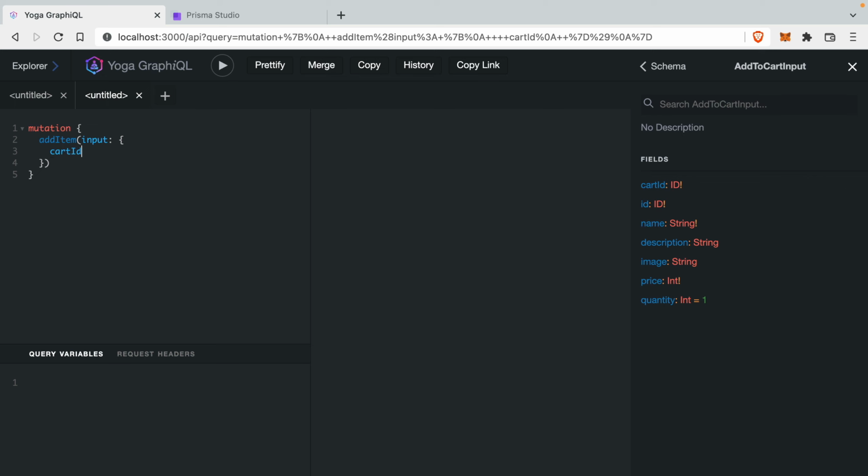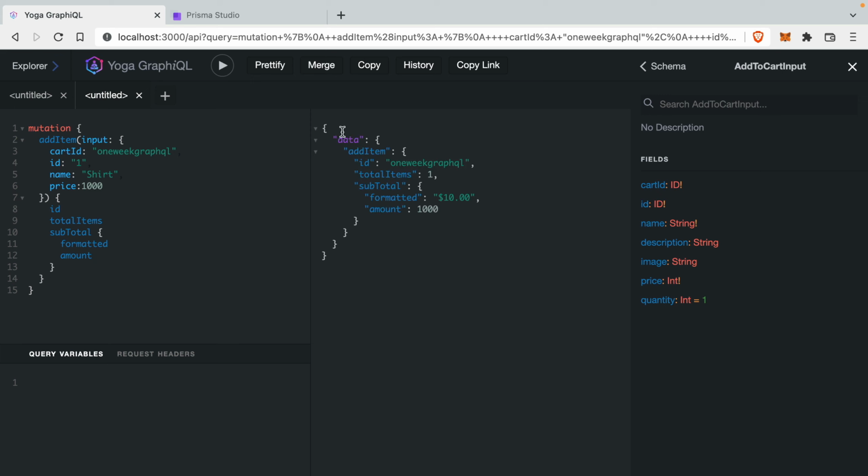So inside of here, we'll pass cart ID, and we'll give it that 1 week GraphQL. Then we'll give it a cart item ID, and we'll say this is 1. Then we'll give it a name, and we'll call this shirt. Then we'll specify the price here as 1000. Then I will get back the ID of the cart, the total items, subtotal, and the formatted amount. And let's get the amount for good measure. Now if we run this, we'll see we now have 1 item, and this is the total.